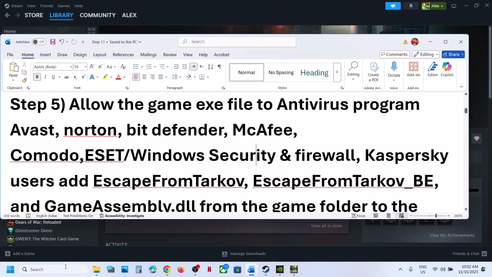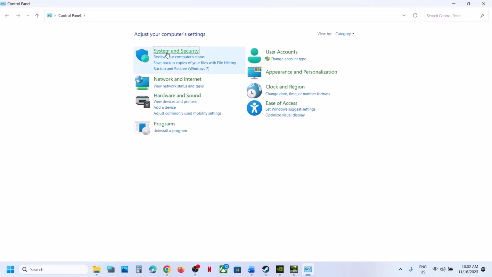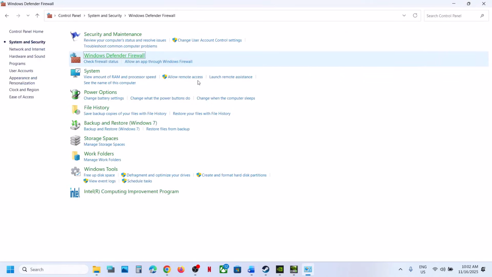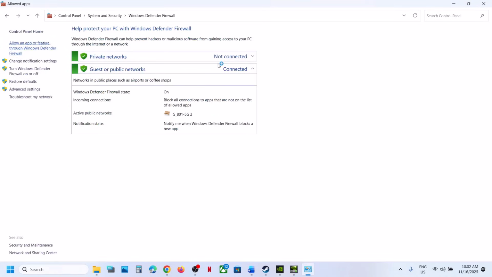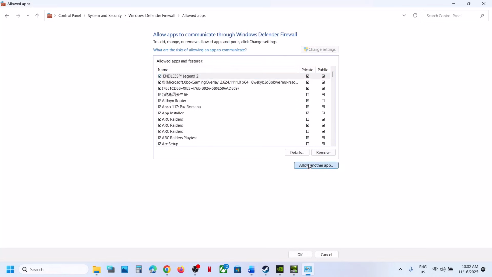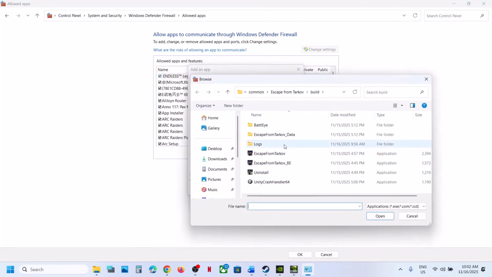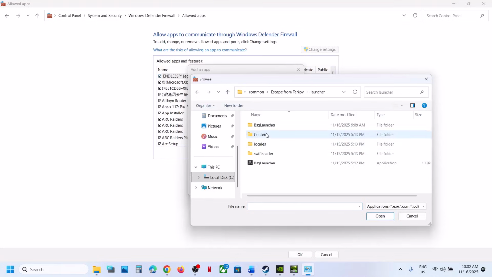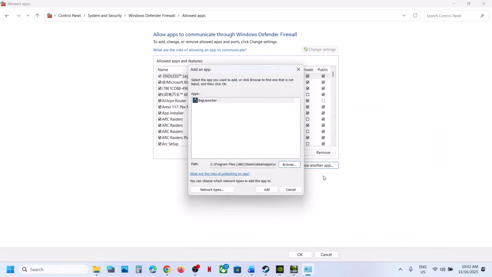Now, if you type in control panel in the Windows search box, click on control panel, system and security, Windows Defender Firewall. Click on allow an app or feature through Windows Defender Firewall, change settings, allow another app, click on browse, go to the game installation folder and then add the launcher first. Open, add. In my case, it is already added.